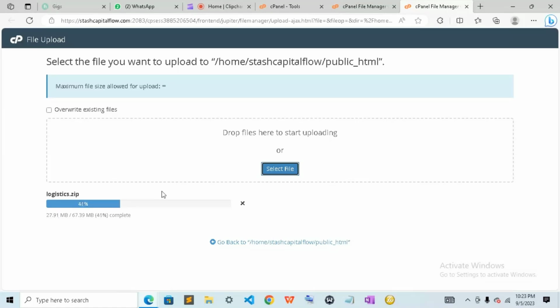Like I said, if you need access to this file, I'll give you access to this file at the end of this video. So wait for this blue bar to turn green.